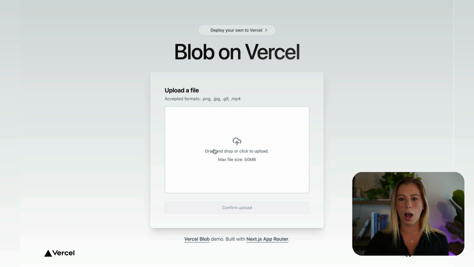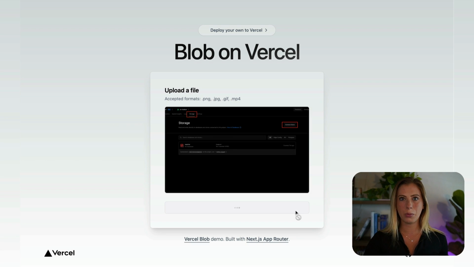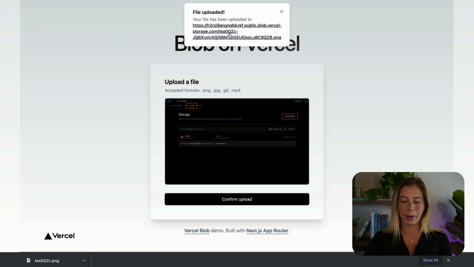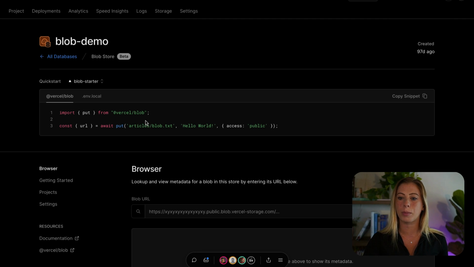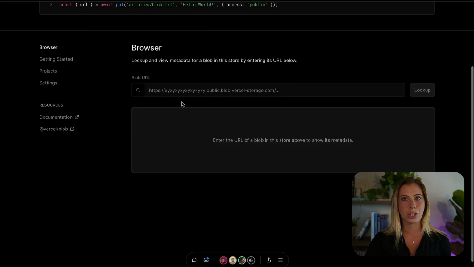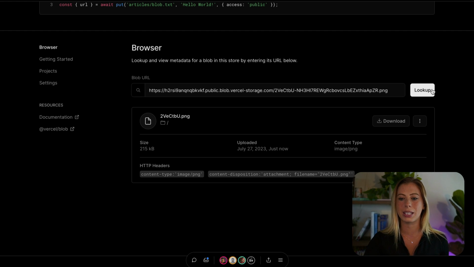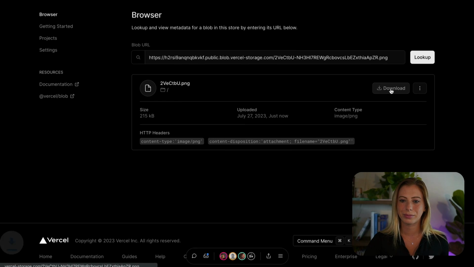You see I can upload a file and the unique URL is displayed in this toast. If I click it, we see we download our image, but I can also use this to query our database. So I'll go ahead and use this URL that was returned from the API route. And if we go to our storage tab in our dashboard, click on our Blob store and scroll down, we can search for this URL in our database. So if I go ahead and paste in the URL, we can see we have all the details of this file and we can even download it.